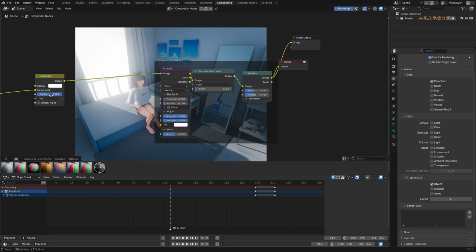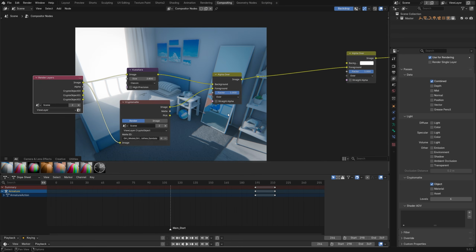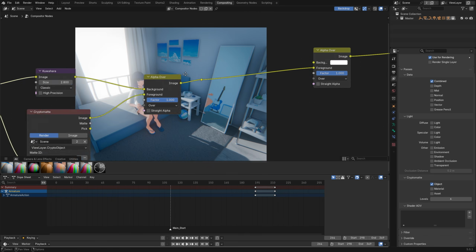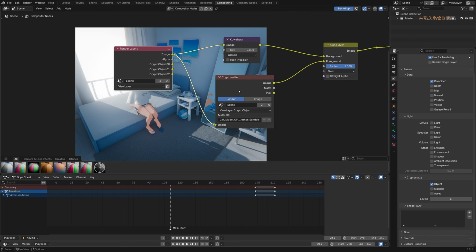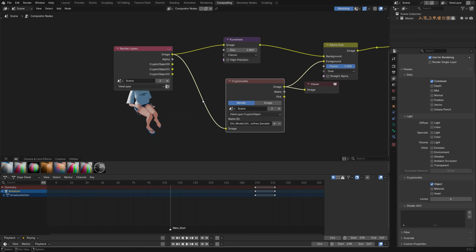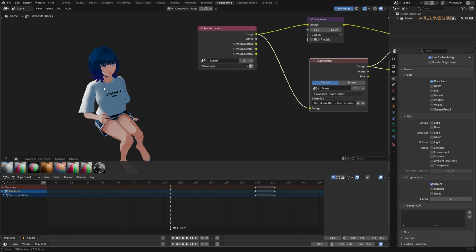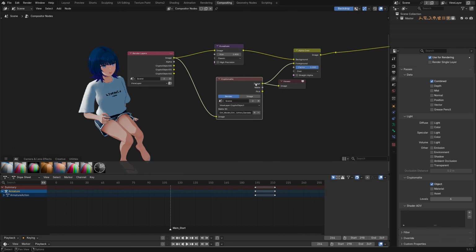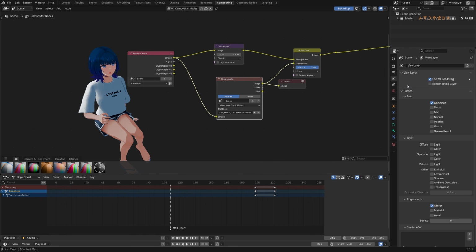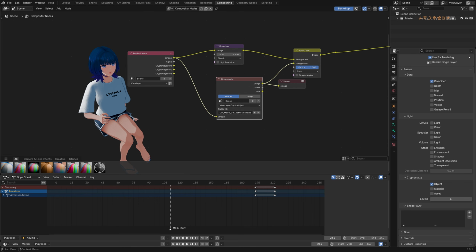But the most fun part of the compositing nodes is probably this part before all of that. So right here I have a Cryptomatte node. What it did was to separate my character from the background. You can enable Cryptomatte over here in the View Layer settings, and down here under Cryptomatte, just enable Object or Material. This time I only have Object enabled.